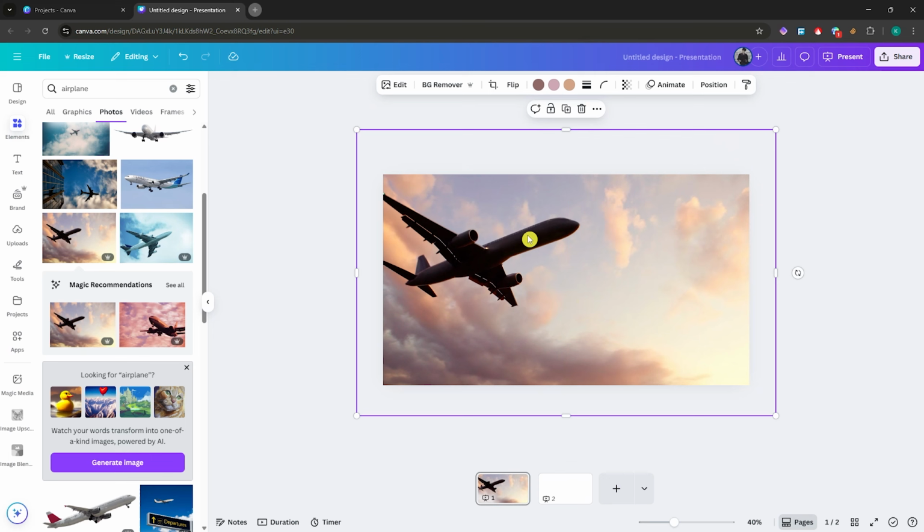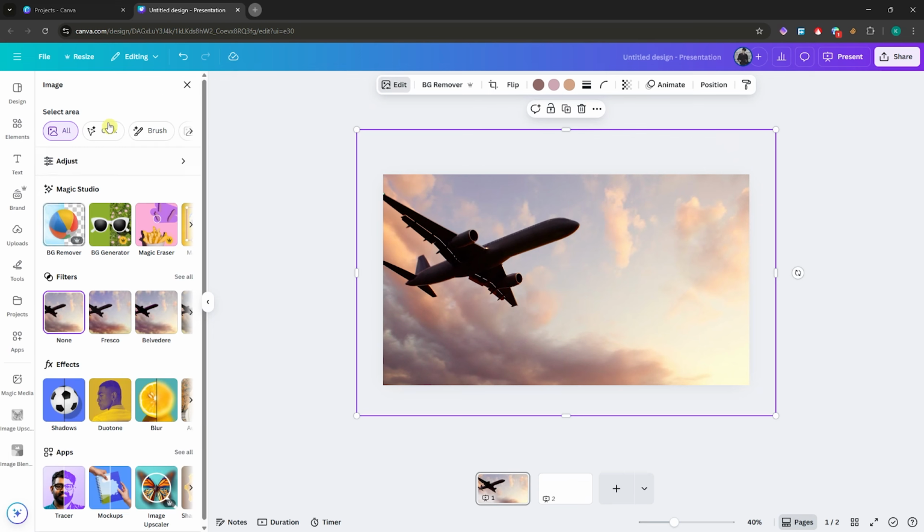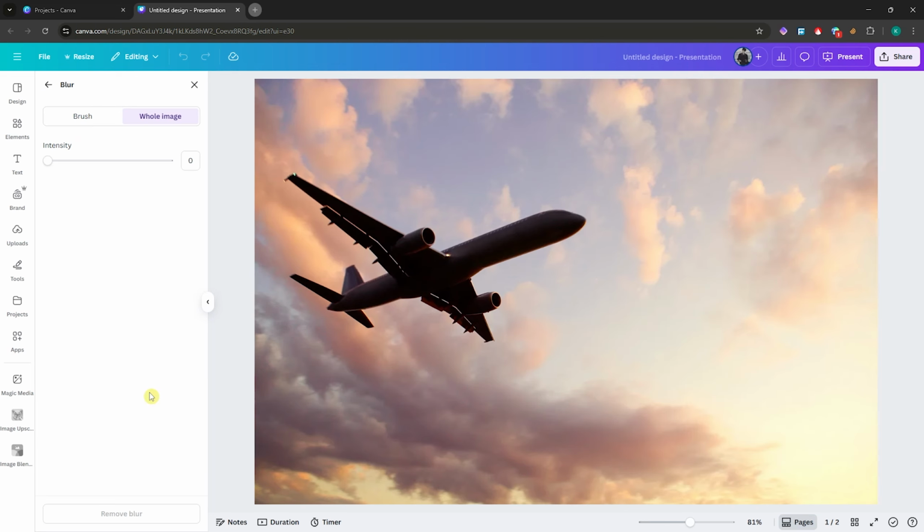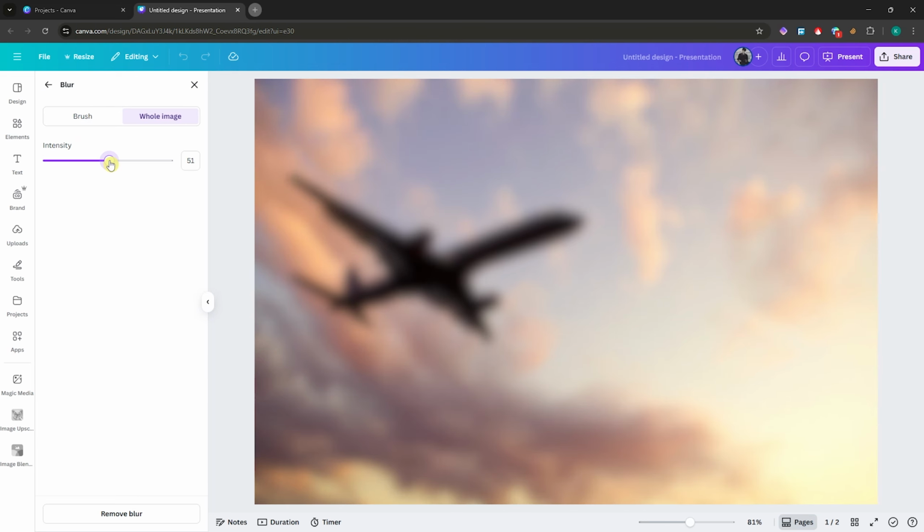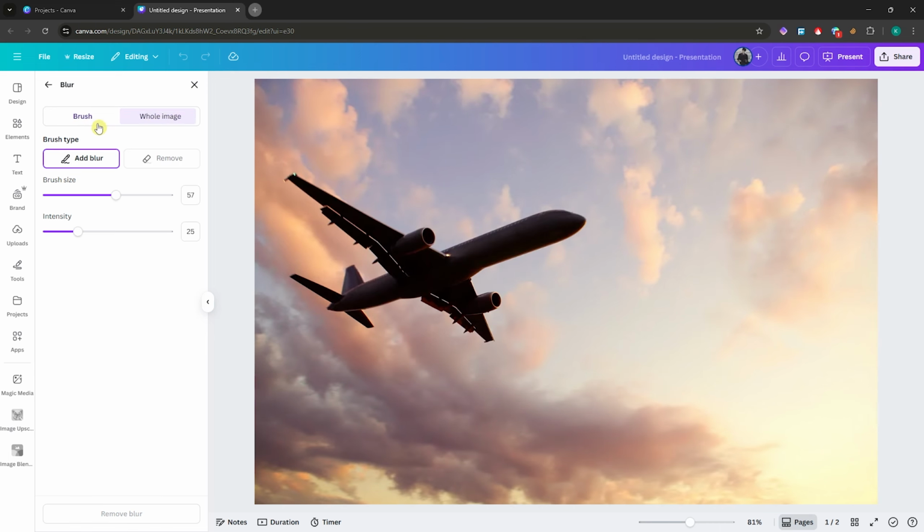You just need to click on the image, click on edit, and then you'd have this menu. In here, you would want to click on blur under effects. Then you could go for whole image and blur it, as you can see on the whole image. But if you go for brush, you would be able to select which part by using a brush. On the brush size, you can increase that, and then the intensity of the blur.